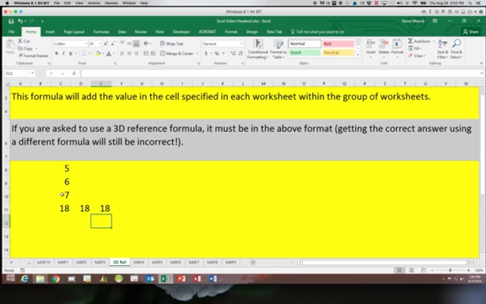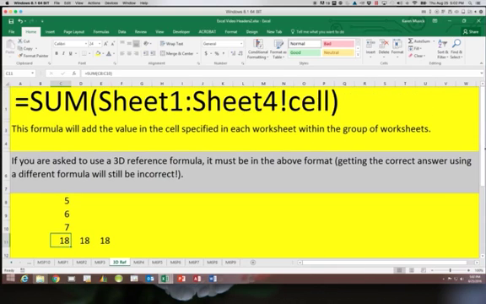But if on an exam the question said use the sum function to get the correct answer, then this is the only one that is correct. The other two have the correct answer but did not do the question properly. So it is important to remember that when we get to an exam. The sum function with a 3D reference formula is one of the most missed questions on the exam.